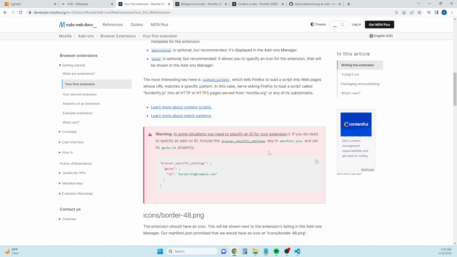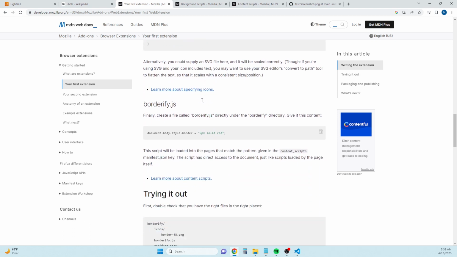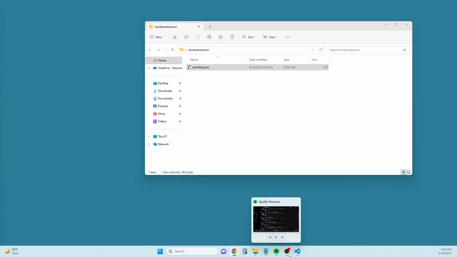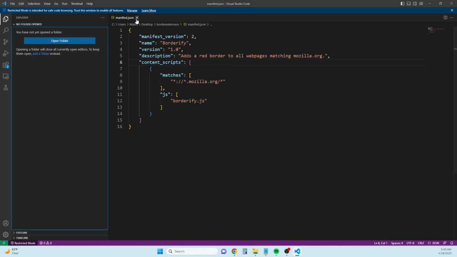In some situations, you need to specify an ID. If you do need to specify an ID, do it there. Okay. It's fine. Skip all that. Finally, create a file called Boardify.js. Oops.